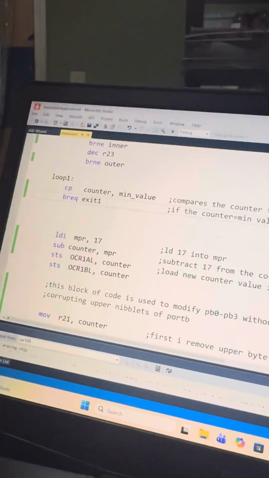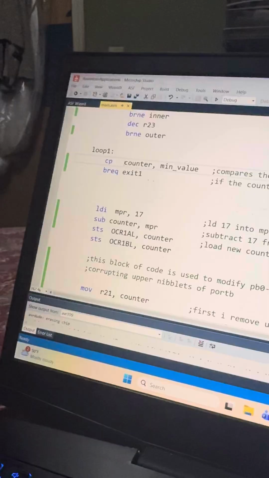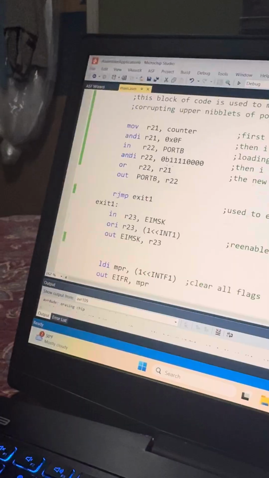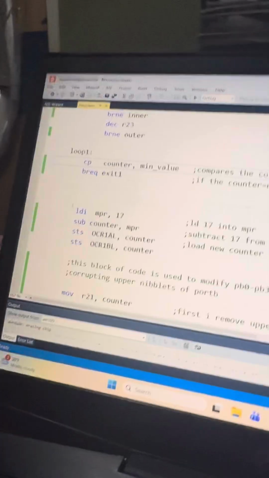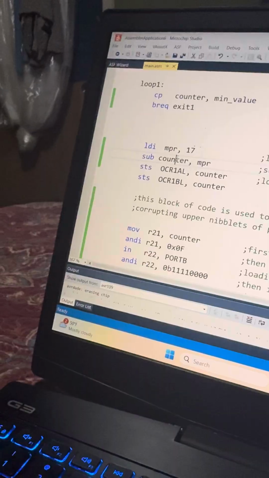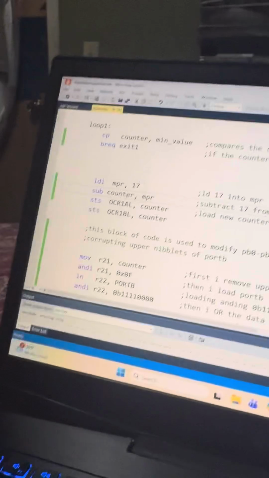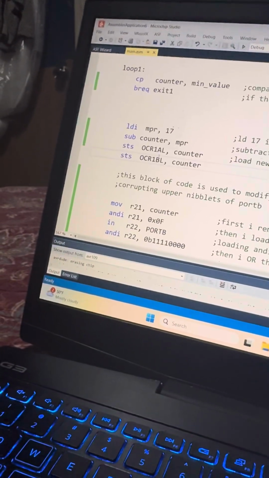And then here for loop 1, first I compare counter to the minimum value. If these values match, the program will exit out of loop 1 and just return. But if it doesn't, then I load 17 into MPR, and then I decrease counter by 17 to decrease the speed of the motors, as well as the speed level shown on the lower nibble of port B.